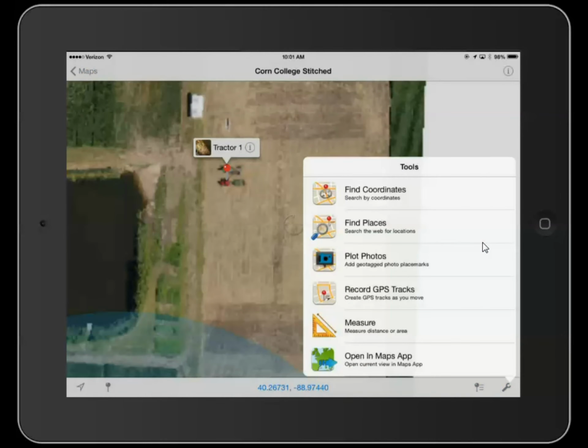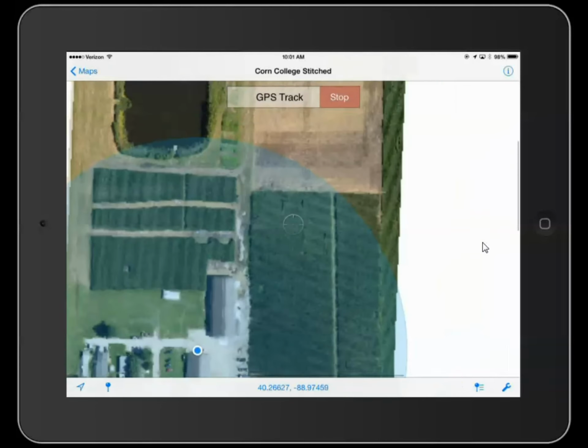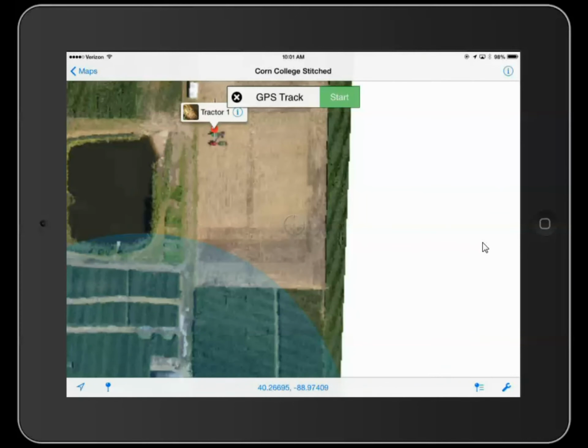If we go back, probably some other ones you want to know is record GPS tracks. Alright. With this then, I can actually start a GPS track. I can walk around the field if I wanted to, and then stop the GPS track. And I can GPS in whatever I want. Alright.